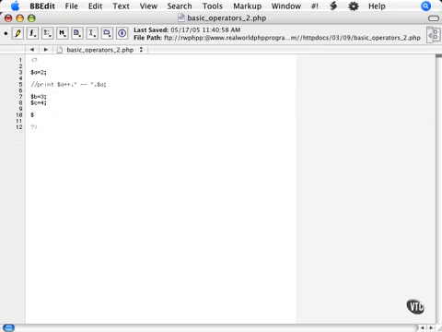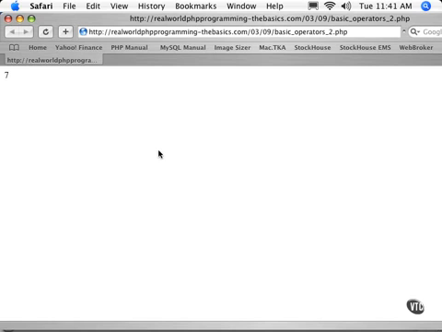So what we end up with is b plus equals c. So we're going to take b, and remember our precedence. We're going to add b plus c, and then it's going to assign that to b. So when we print out b, we have a value of 7.